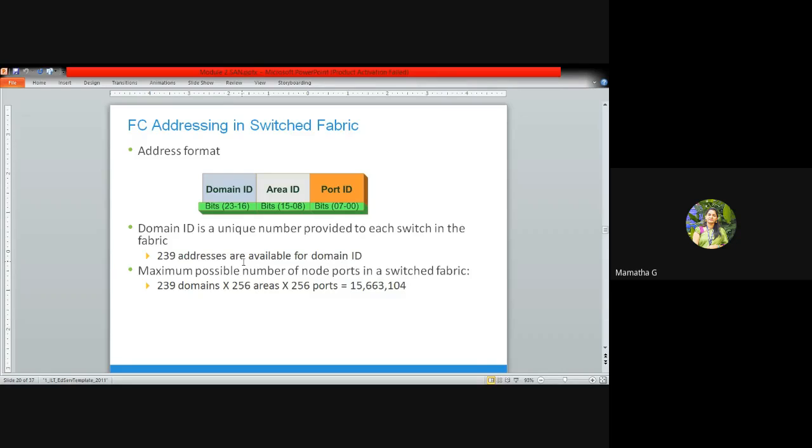Domain ID is nothing but a unique number which is provided to the switch in the fabric. Next comes your area ID. Area ID is nothing but what is used to identify a group of ports of the switch.